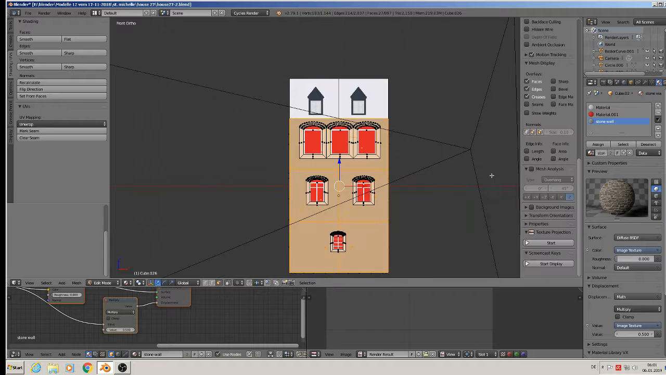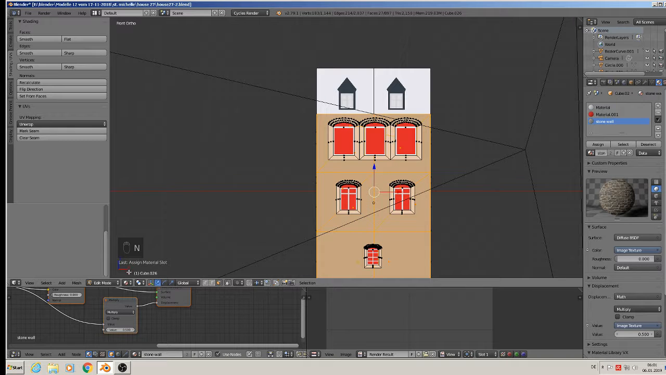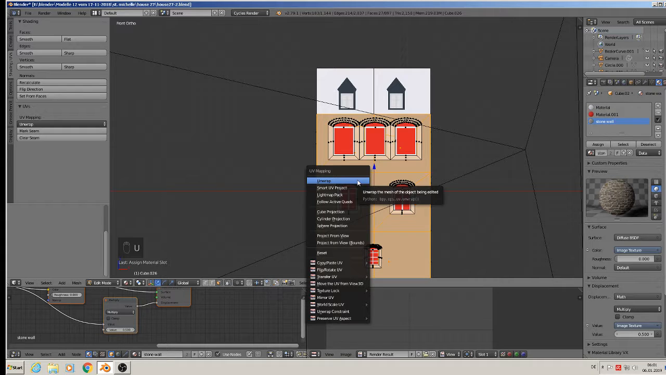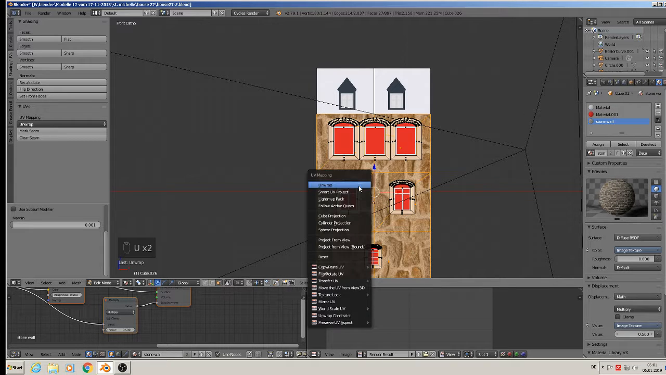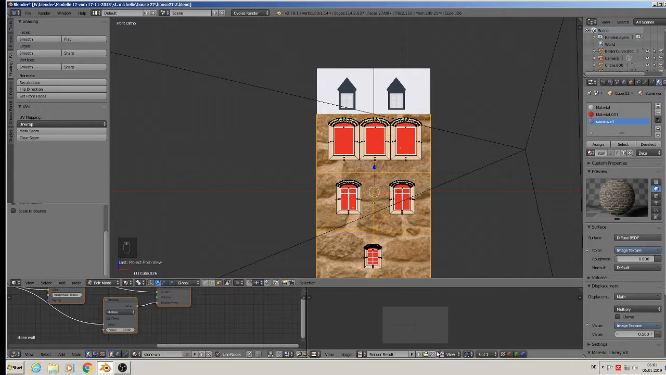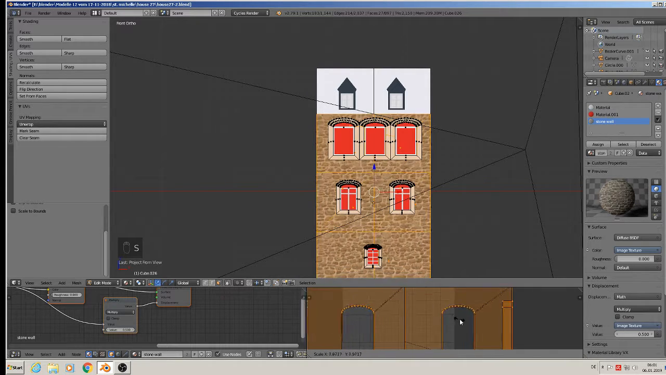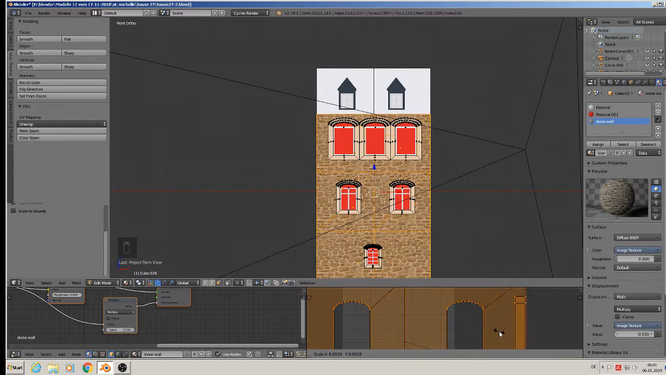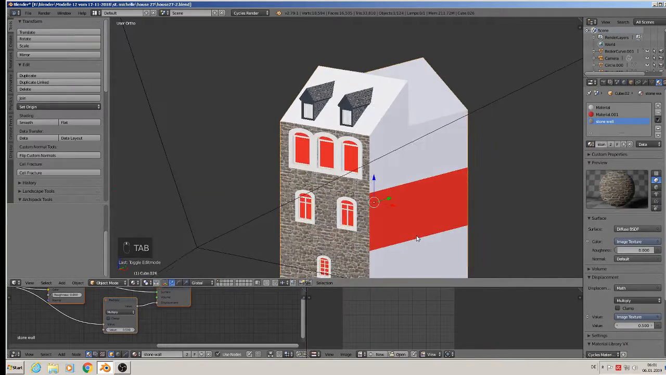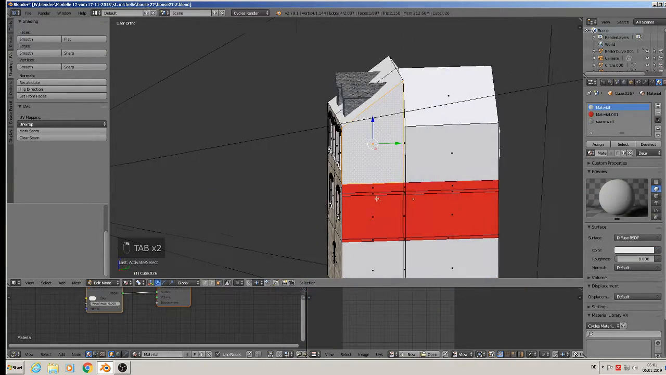I make your screencast keys on so you can see here what I type. U, unwrap, project from view. Then here we click the X in the UV image editor. That is our unwrap, and then we can scale that down to the size that fits. Same we do with the sides.